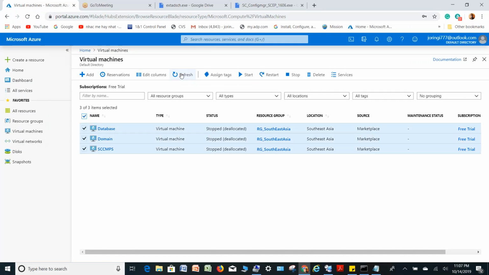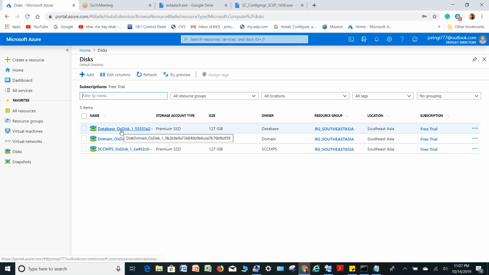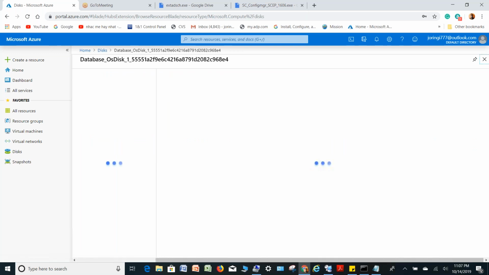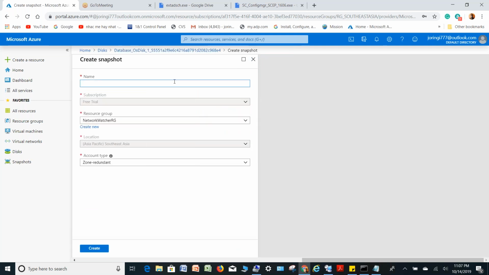So to take a snapshot of any computer, you go to disk, and we take the snapshot of the hard drive. So I'm going to take the snapshot of the database hard drive. So click on database and choose create snapshot, and name it as, let's say we type in DB underscore after all prerequisite. We completed all the prerequisites, right? Yeah.